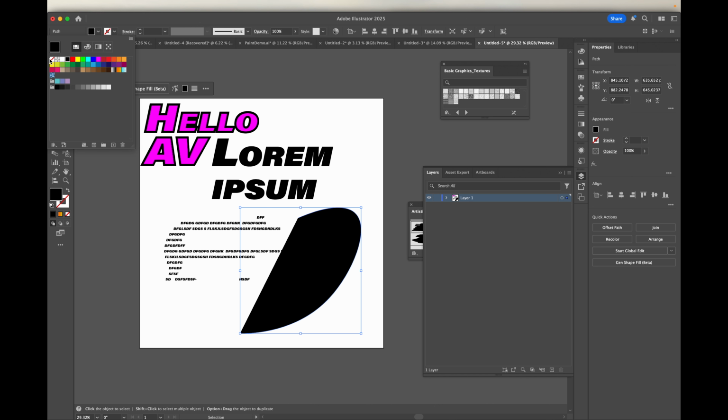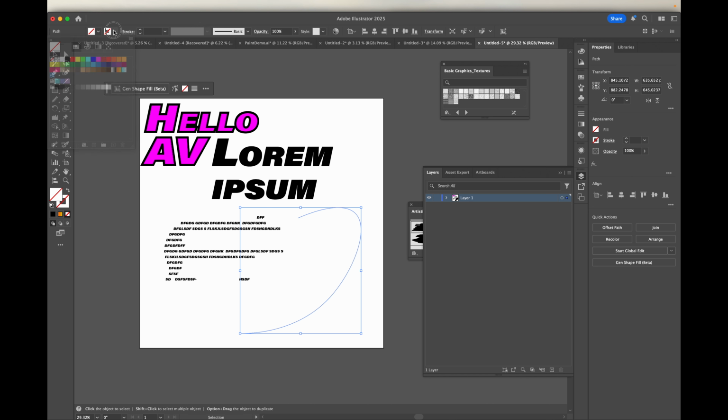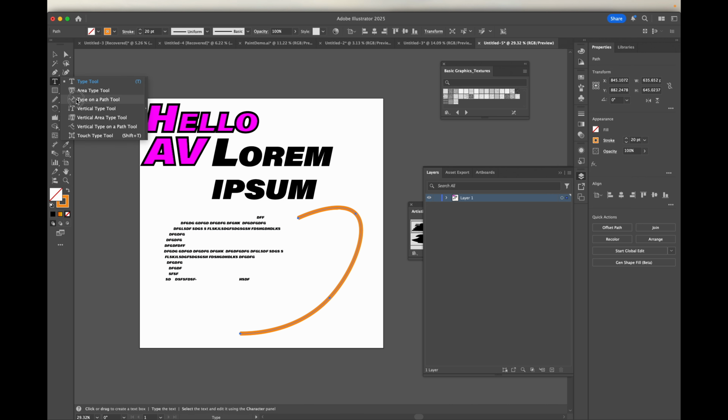I'm going to go ahead and turn the fill off. I am going to turn the stroke on, and I will make that beautiful orange color. And we're going to make the stroke like 20 points, just so it's really visible as to where that is on the screen as we put our text on here. And so then we want our text to run along this path. So what I'm going to do is go down to the type on a path tool.